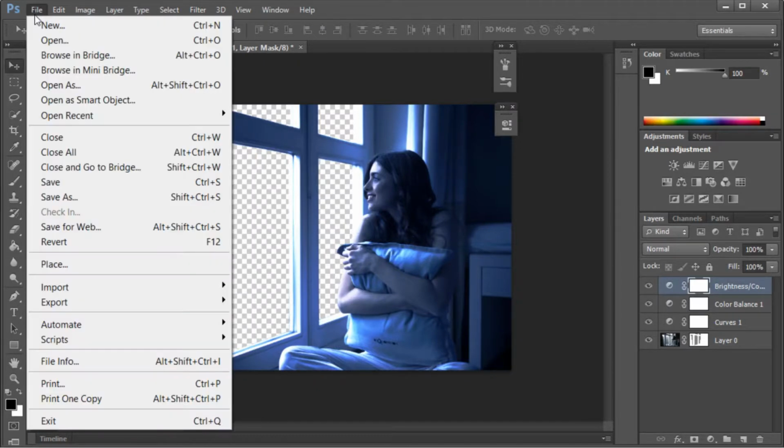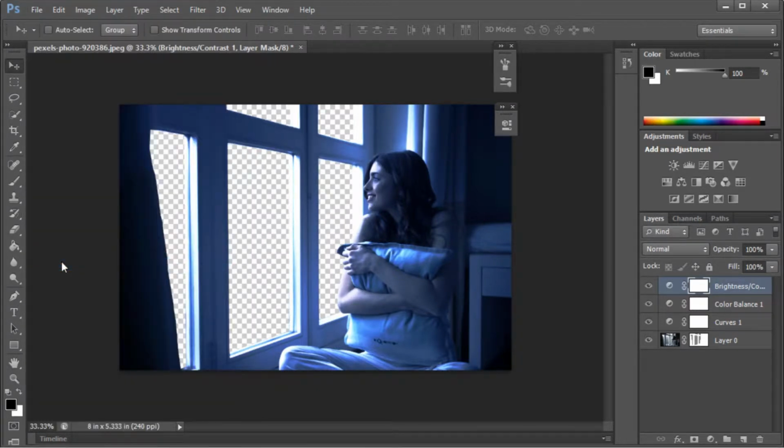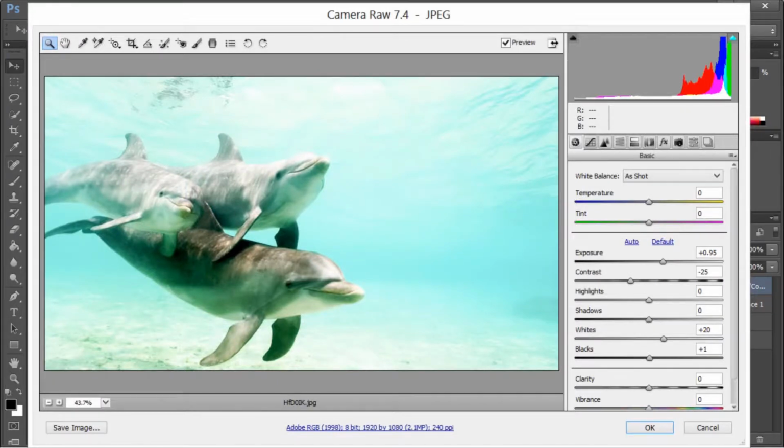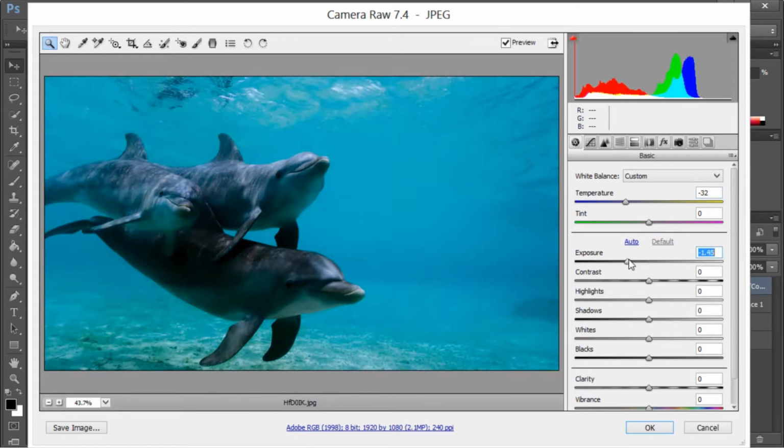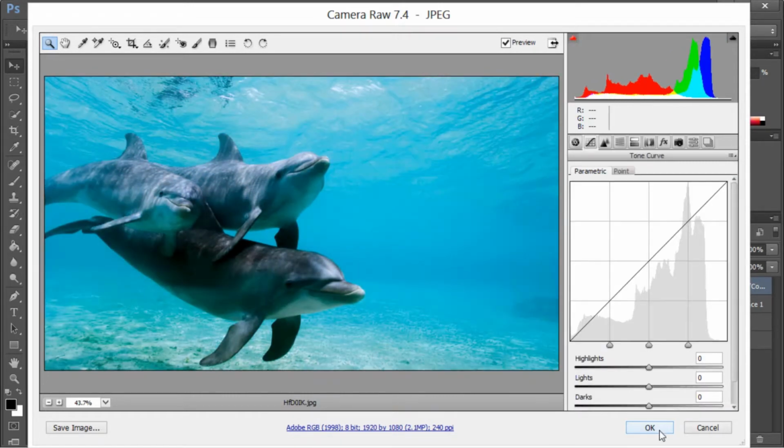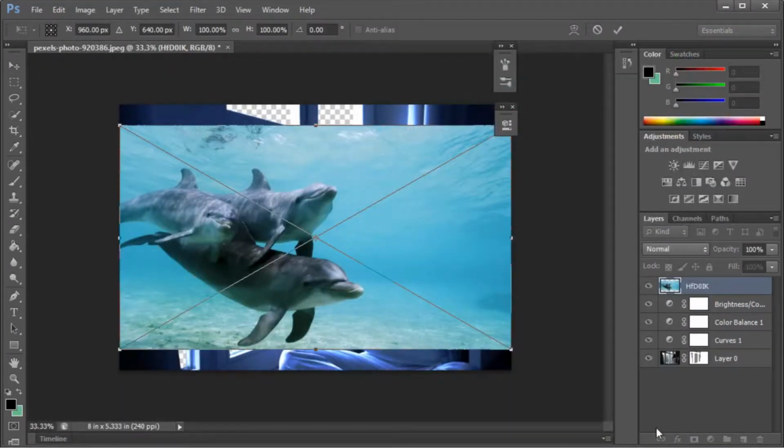Now we're going to go File and then Place, and this is how we place our other image without it opening up a whole new file up here. Again, this is going to open up with Camera Raw, so we're going to want to edit this a bit, so put it back to default. I'm going to make it a bit more blue, so do that. I want it to be a little bit dark. Click OK. And that has opened up, as you can see.